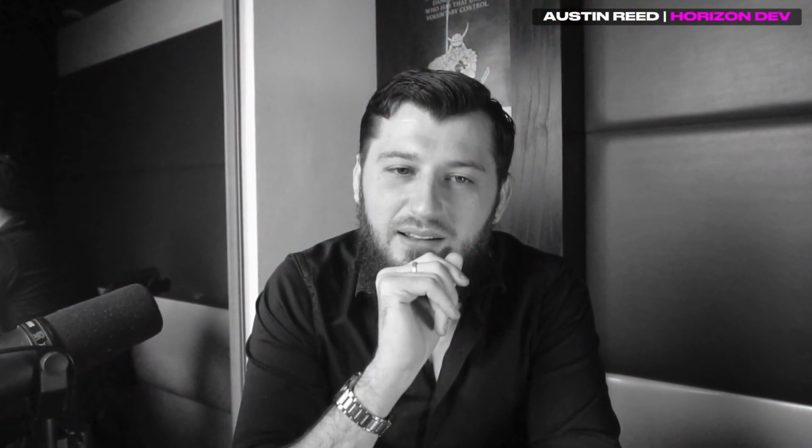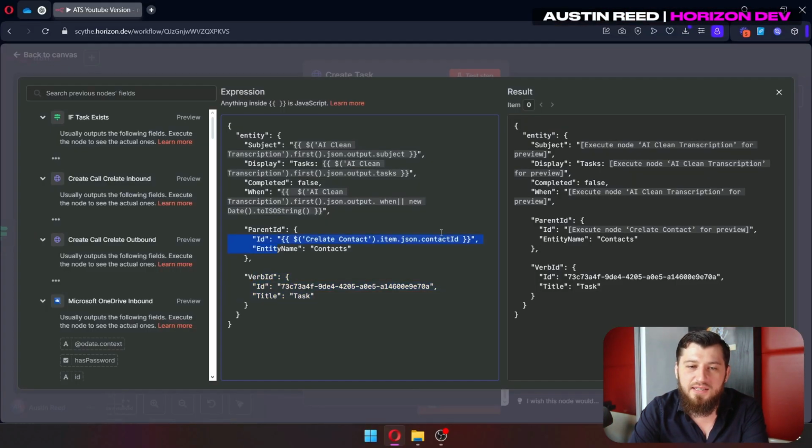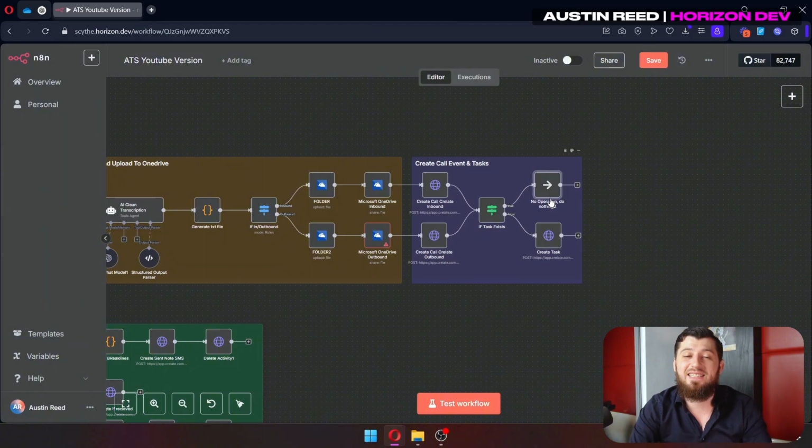That being said, I showed you how to get the verb ID previously, so I won't be explaining how to do that again. Again, we're grabbing the contact ID here. We're saying when the task is due. Now we grab that from the AI, right? We're saying the subject of the task and what the task is, which we grab from the AI output. And then of course, if no task exists, we do nothing.